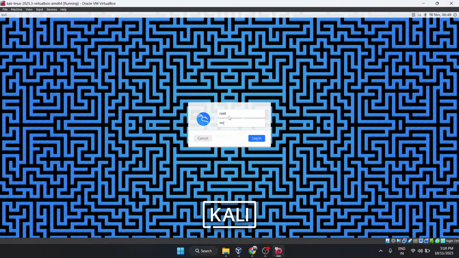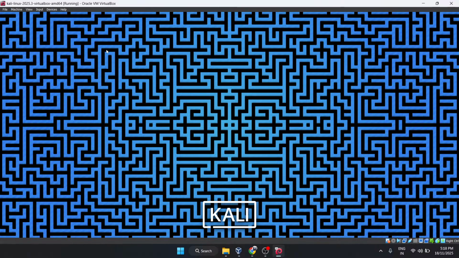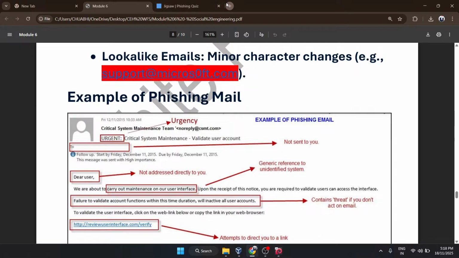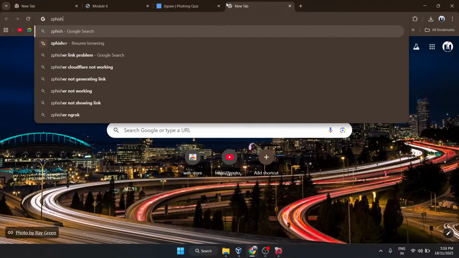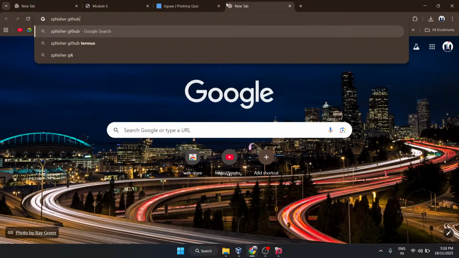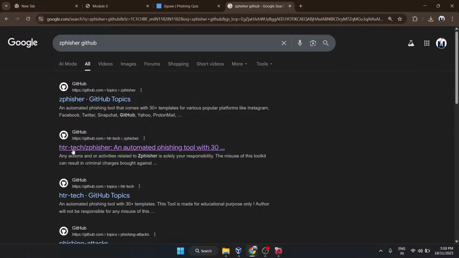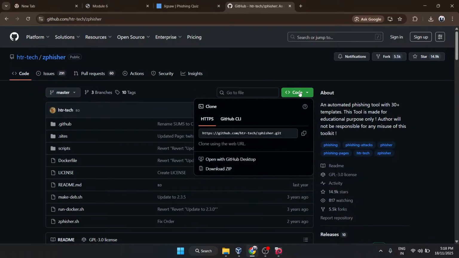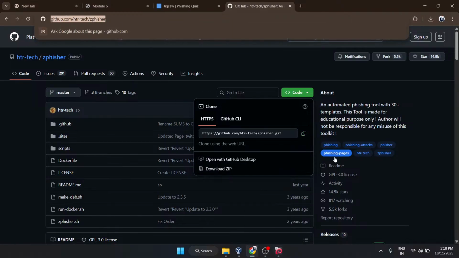I've started my Linux beforehand, and here I'm going to go to the Zphisher GitHub. That's what you are going to type: Zphisher GitHub. Here, I'm taking this tool from HTR Tech, Zphisher. I'm going to copy this one. Go to Code and copy this, or you can just directly take this link, it doesn't matter.